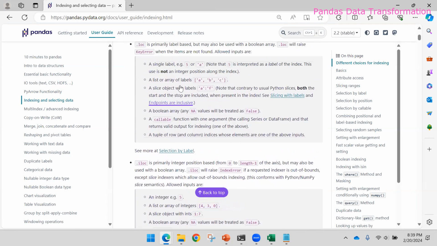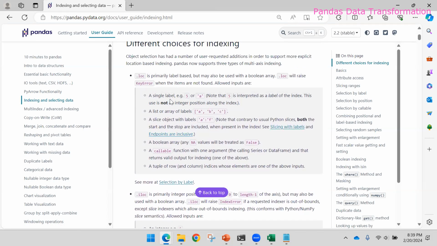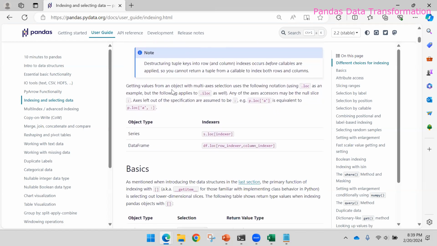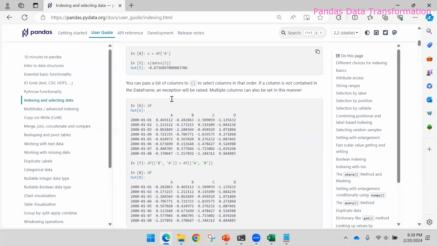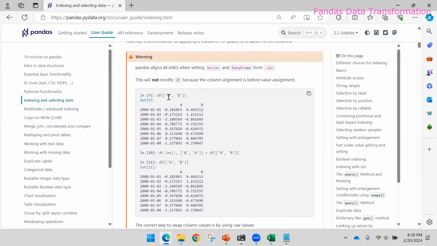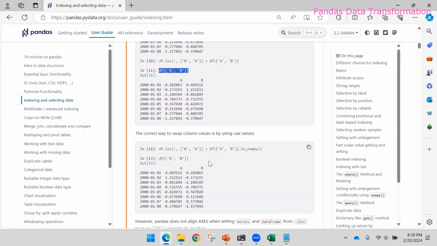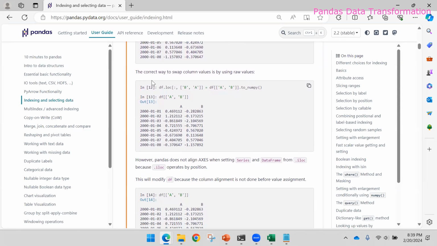Here you can see a single label, that is fine. This is not my question. My question is how they used data frame .loc. Here you can see that I can pass the range, I can pass the list of columns, and it should work. In my case, why is it not working? Ideally, even if I pass the list of columns, it should slice those columns.